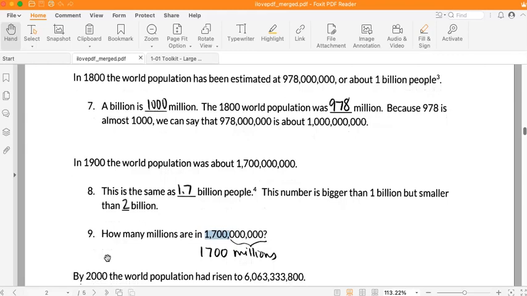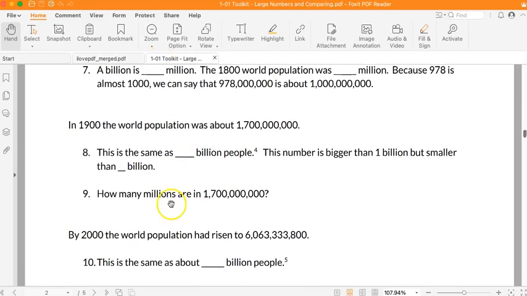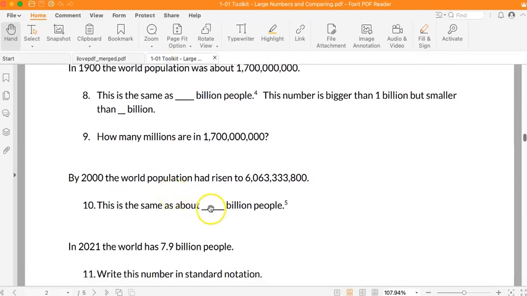By 2000, the world population had risen, wow, to 6 billion. Were you alive in 2000? Some of you may not have been. Let's pop over to this question. This is the same as about, I think I just said it, 6 billion, right? This is just the details here.